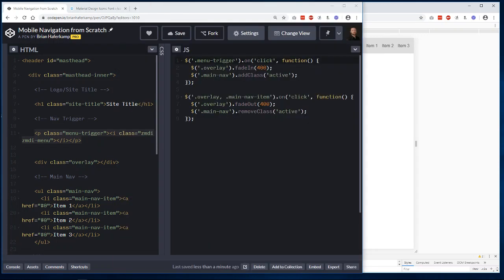This is not a ton of JavaScript, less than 10 lines of JavaScript. And this is jQuery. You could do it just as easily with vanilla JavaScript. This is not a difficult thing to do with JavaScript. So you can feel free to adapt that as you need.